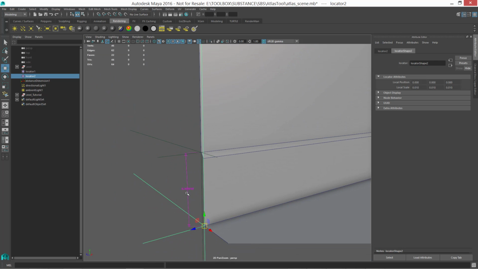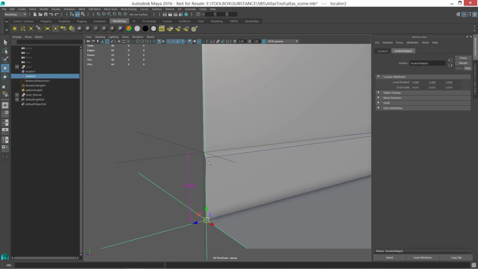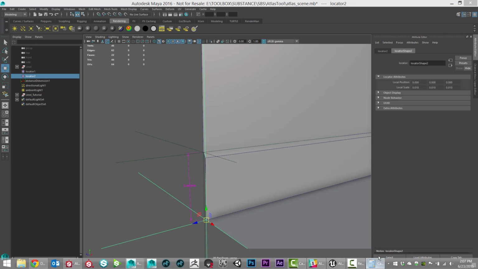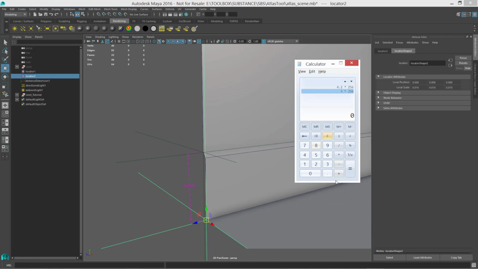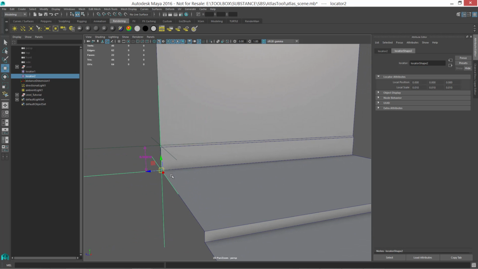And so we're gonna take a look, and this is basically 0.3. So let's go back to our calculator here, and we're gonna say 0.3 times 256 equals 76.8 pixels. I'm actually just going to round this up to 80. So I'm going to say 80 pixels. So 80 pixels is going to be my height.